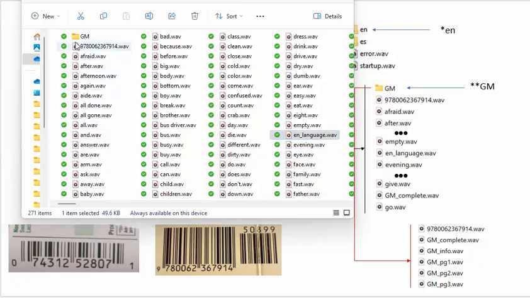So what's going to happen is when you change to this folder, it's assuming it contains audio files associated with a particular language. The VoiceIt will automatically play this file. It's the name of the folder, an underscore, and the word language. English.